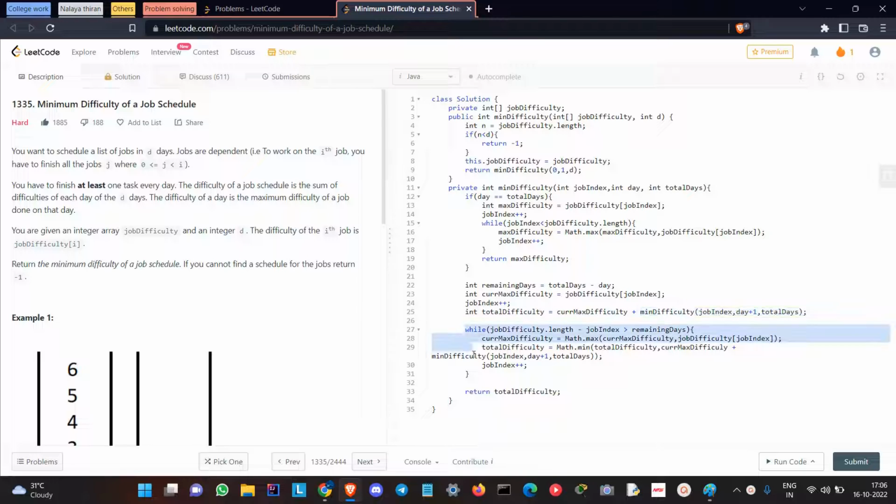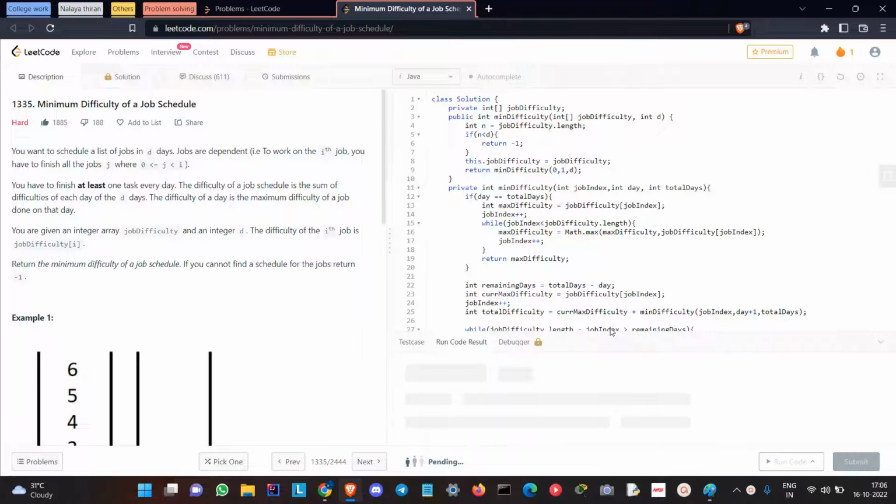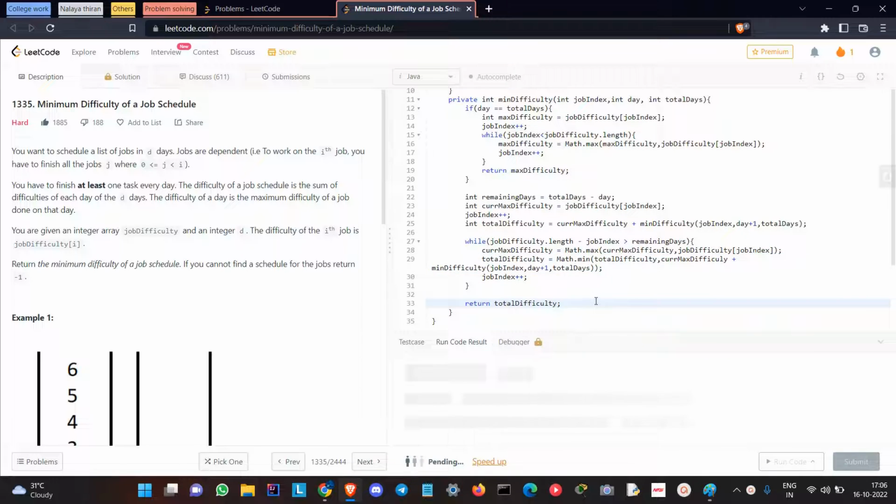So while the jobs remaining, that is jobs dot length, that is if there are 6 jobs and we have assigned the current job to day 1, and there are 5 jobs left, so 5 is greater than remaining days. So we are able to assign the current job, I mean the next job also, to the current day, and we are finding the total difficulty and incrementing the job index. So we'll try with a sample test case.